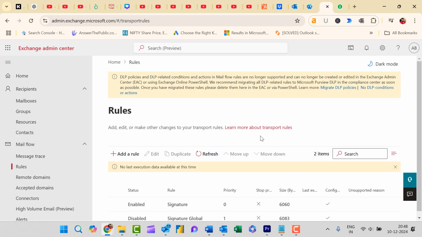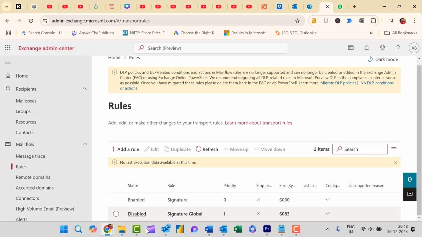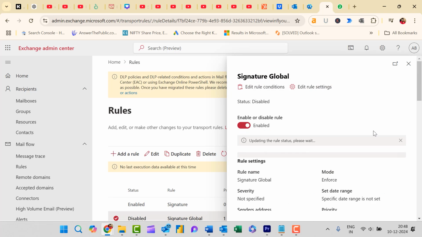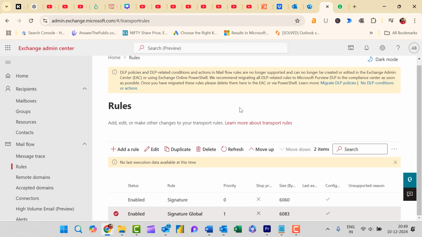Click on done. Now the next step is you need to enable the signature. You will see your signature is currently disabled. So simply click on it. Now here you need to enable it. You have to click the toggle and your signature is enabled. Now all set. First, again go to your Outlook.